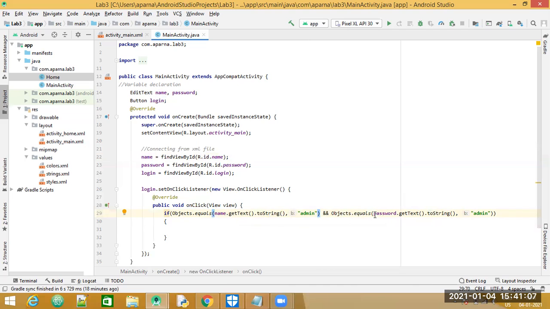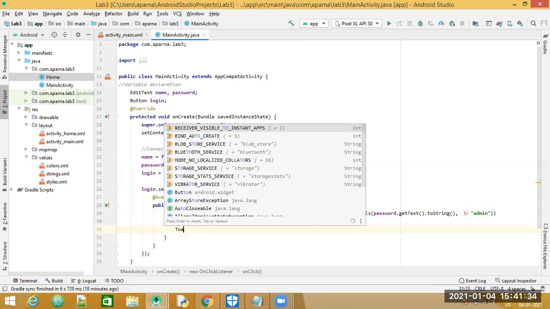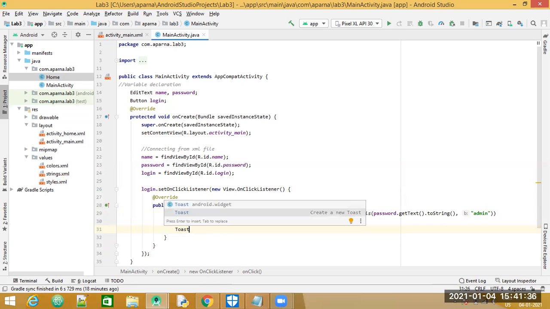Here it is the same thing: whatever is entered by the user is stored in password. We fetch that value with getText, convert it to toString and then compare it to the value admin that we have set as the password. The username and password here is admin. If what is entered by the user is also the same, then we will write what is to be done in this if block. I'll make use of a toast. So what is a toast in Android?